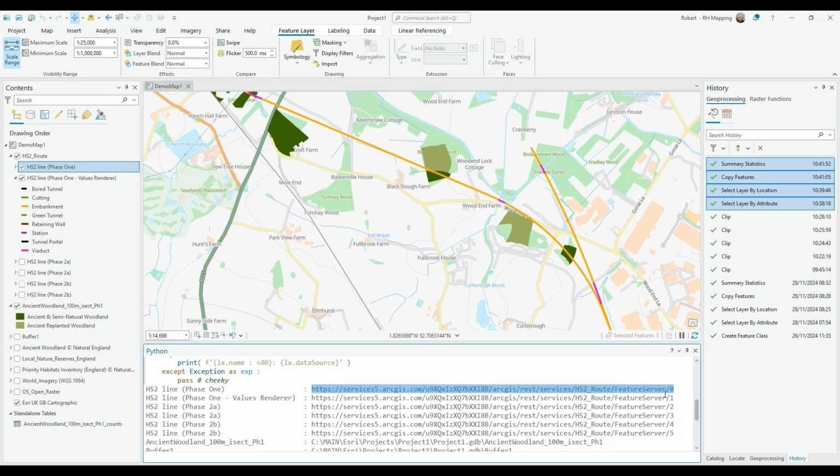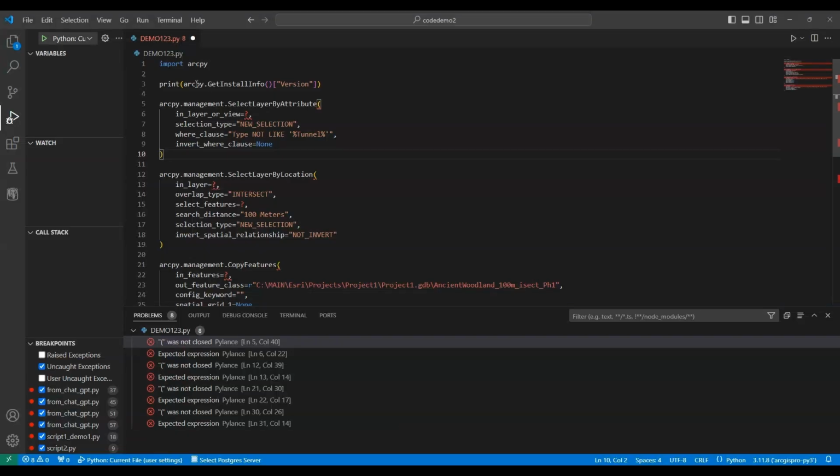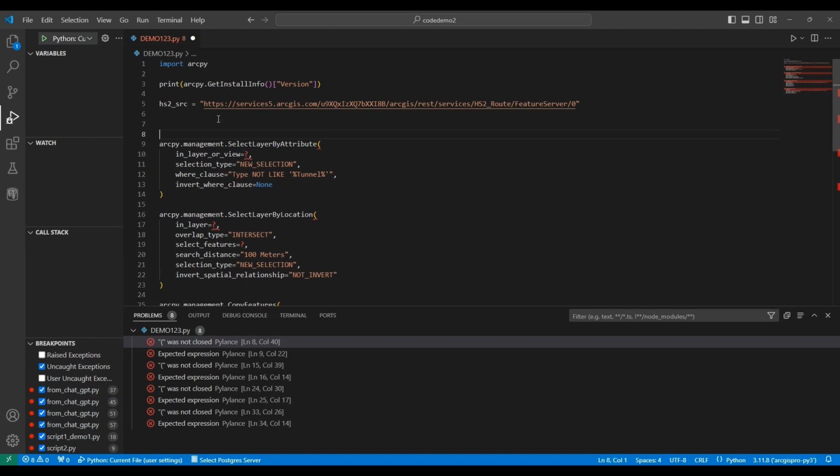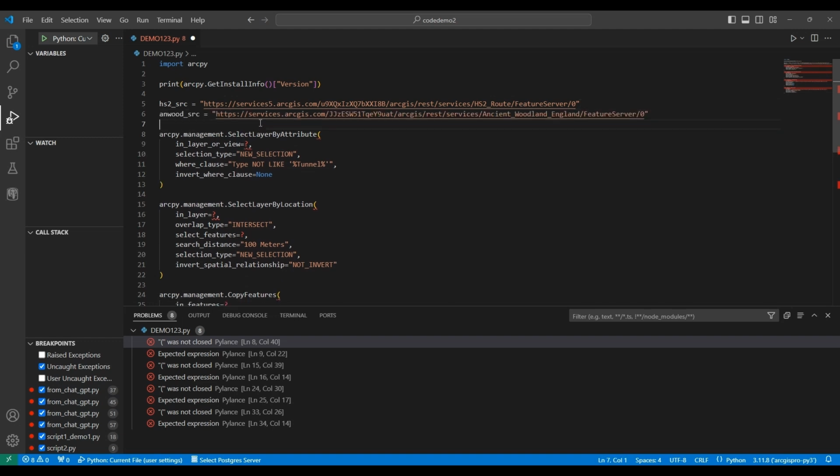So that's the HS2 data path. We copy that, and then I say source equals, and put that in there. And one I prepared earlier: we need the ancient woodland source as well. So we paste that one in there as well. So we've got our input parameters here, our strings, and we can then start feeding these into the methods.